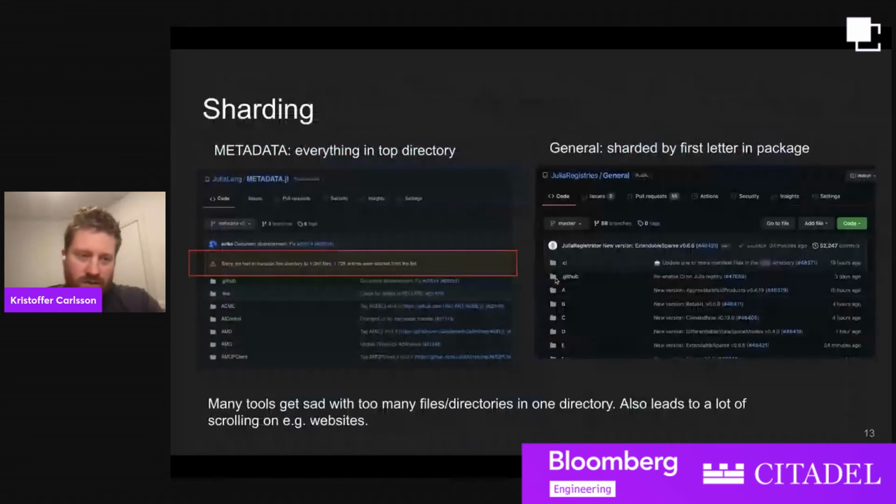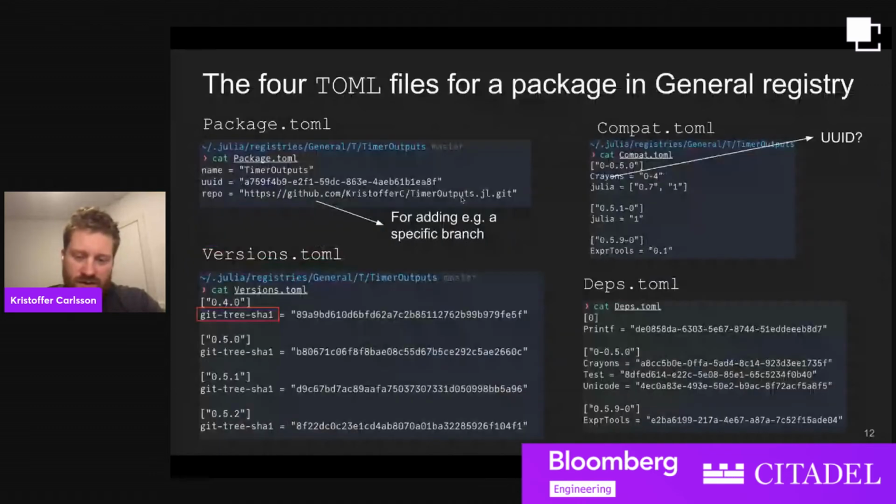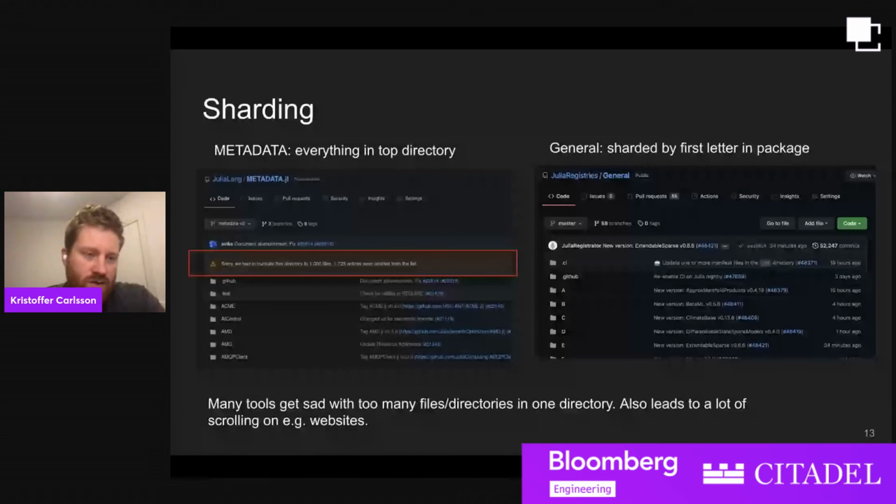So if we go back to the previous slide, so far this has just been about how the files are laid out for a single package. Now let's look at how the files are laid out for all packages. So in metadata, we had everything in the top directory. And that's kind of unfortunate. A lot of tools get sad when you have too many files in a directory. If you went to metadata on GitHub, it says, sorry, we had to truncate this directory to 1,000 files. You have to scroll really far to get to the README and so on. So that was not great. In general, we now shard it by the first letter in the package name. So we have a maximum of 26 or so directories here. So that was a big improvement.